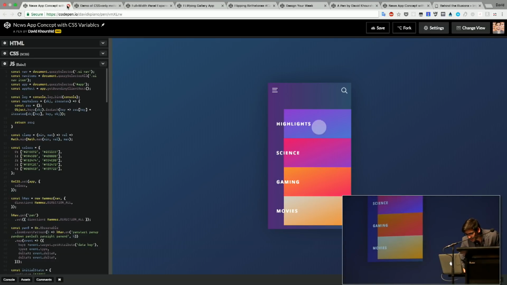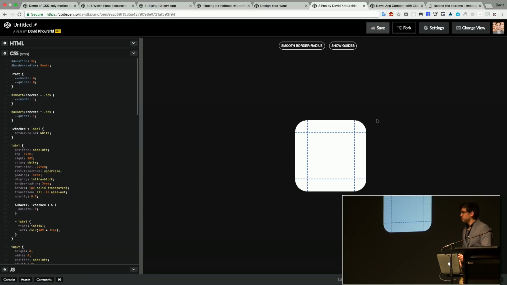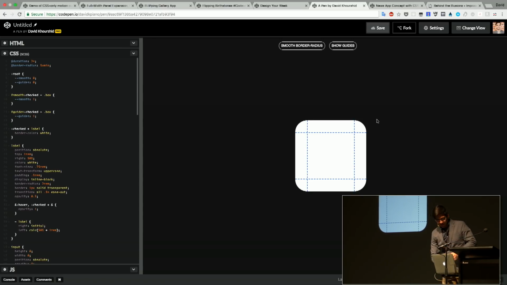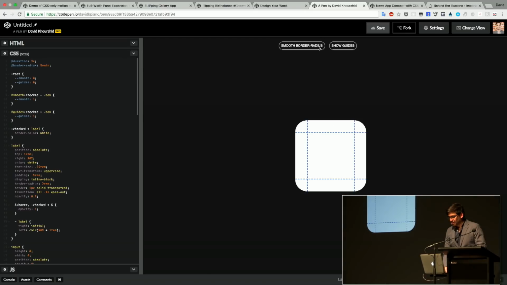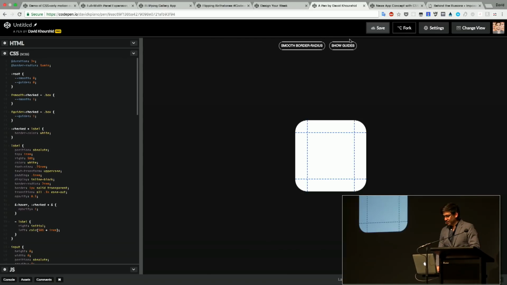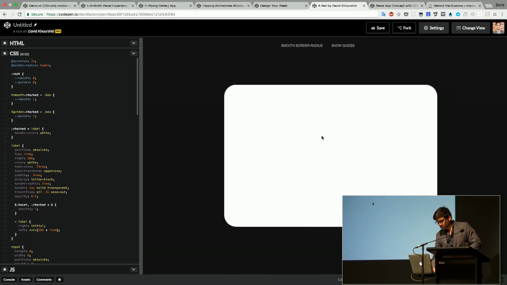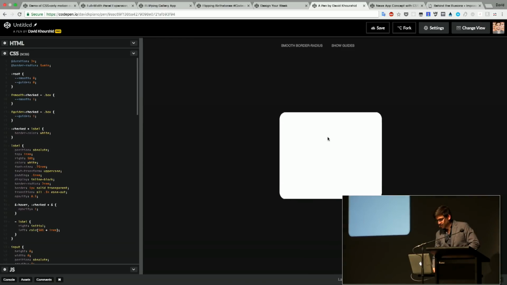So let's get started with a few tricks. The first one is right over here, border radius. So I'm actually animating paint here, but the trick is we want to animate the border radius in a way that we don't get this effect right here. You see how the border radius jumps when we're scaling up the element?